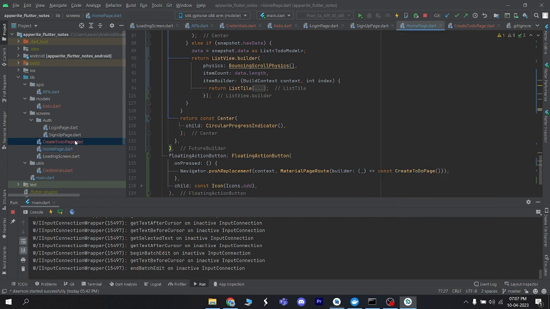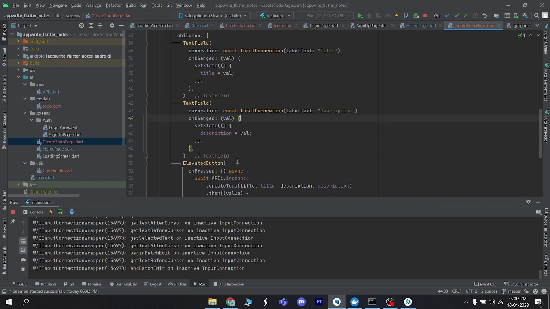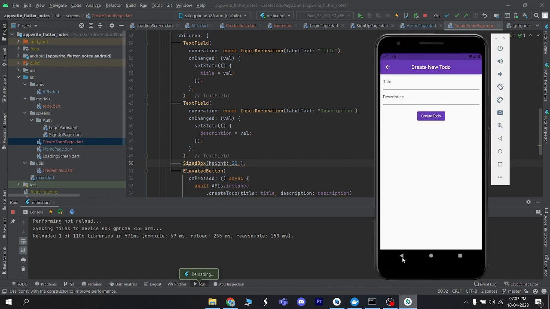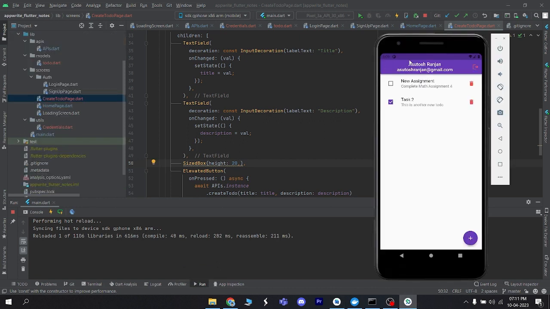So let's go to our create to do page. And then let's add here a sized box, and give it some height. Say 20. And now let's save it. Hot reload. Looks good. Now also here I want to align the user details to left.